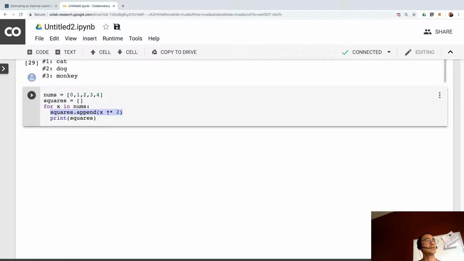squares.append 0 to the power of 2. What is 0 to the power of 2? I think it's 0, right? So it's going to put 0, because 0 to the power of 2 is 0. It's going to put 0 inside the array with append. Remember, it's going to add into that array. And then it's going to print it out, right? Well, actually, this is going to keep on looping first.